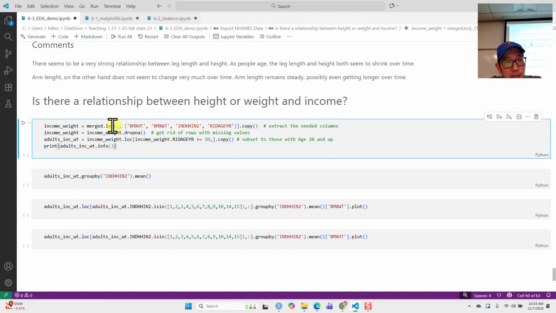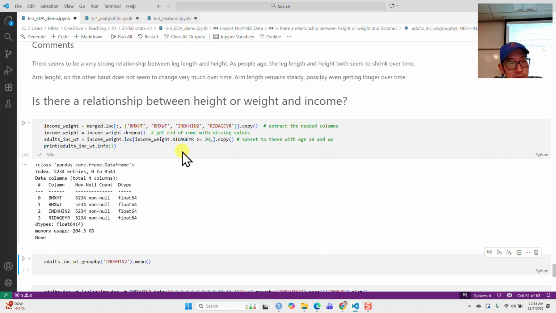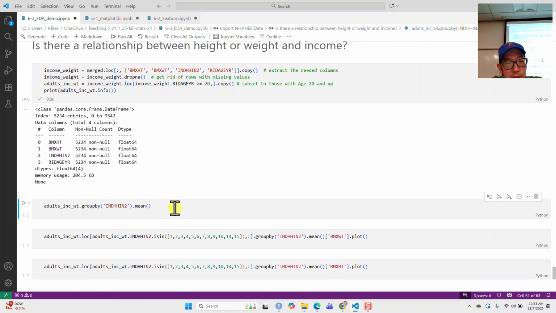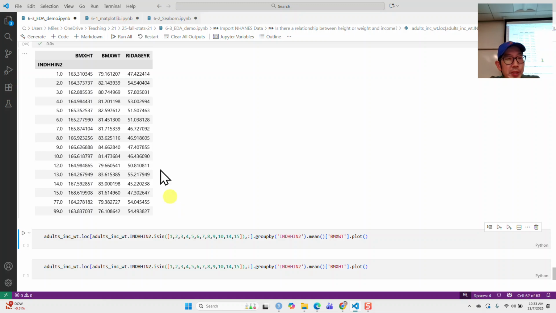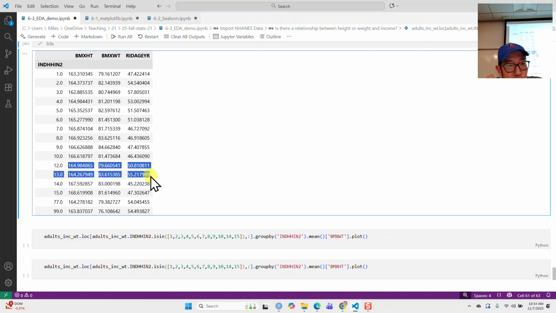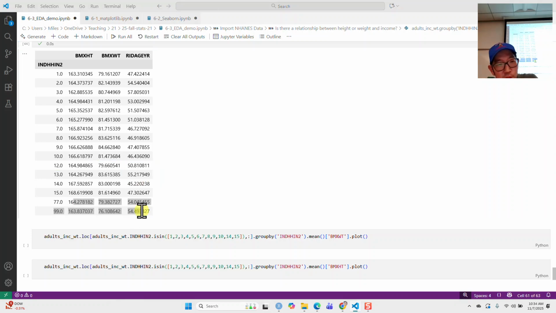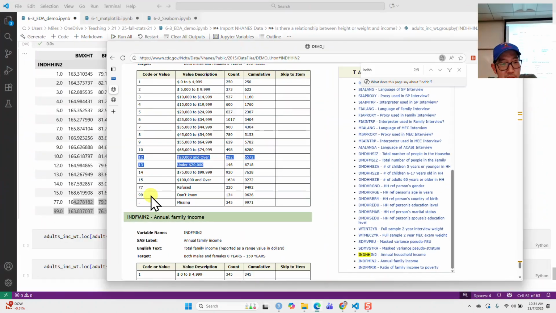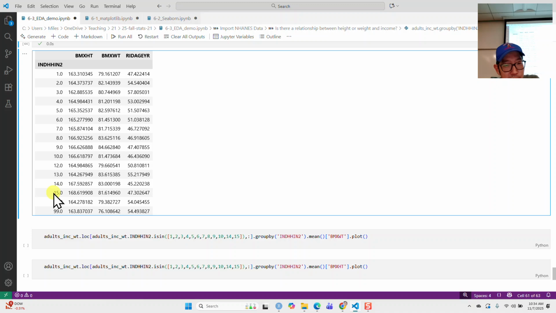So anyway, we'll select those columns. We'll get rid of anybody with missing values, and then select just adults, okay? And then we can form groups based on the mean, but again, we're going to get rid of categories 12, 13, and then categories 77 and 99, which are basically the refused or don't knows, okay?